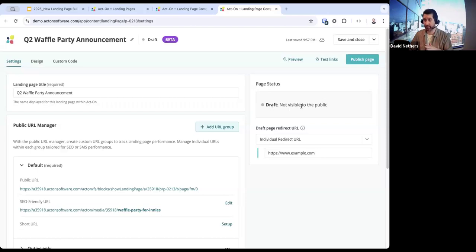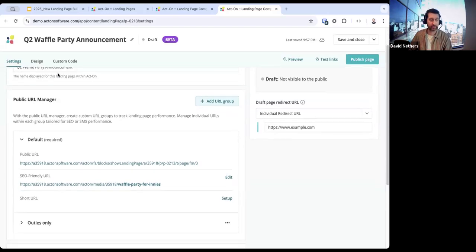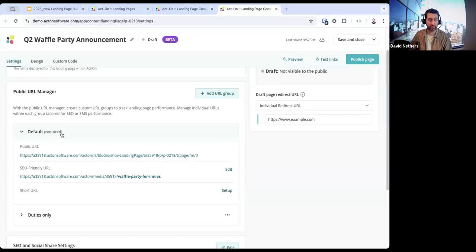Again, draft and live are the new equivalents to enabled and disabled. And as we scroll down, you'll see the public URL manager, the ability to create multiple URL groups. For instance, if you have two different audiences that you want to be able to report on, maybe paid ads as one and organic reach as another, you can separate those into two different groups and share those URLs separately in your Google Ads or in your partnership outreach, whatever that looks like.